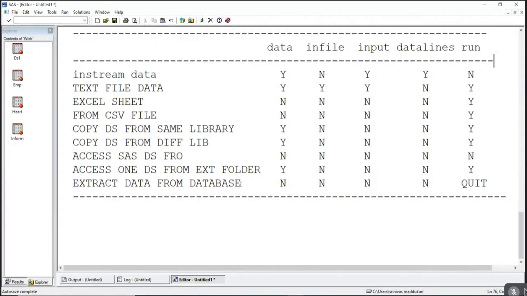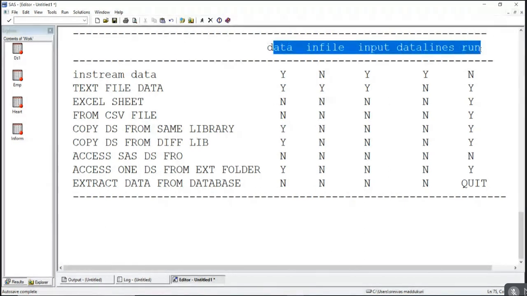Variables, sir. Data, infile, input, data lines. Those are statements, not variables. Yes, in that Common column, these are the common statements that we have learned so far.